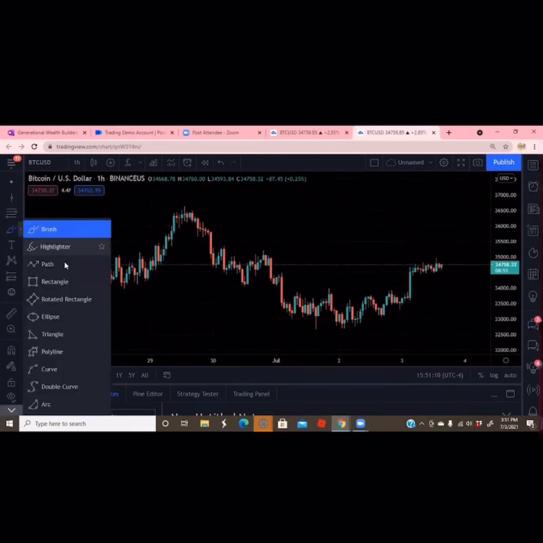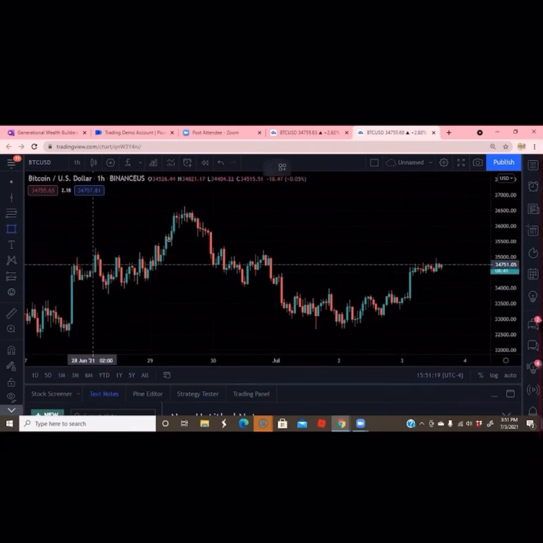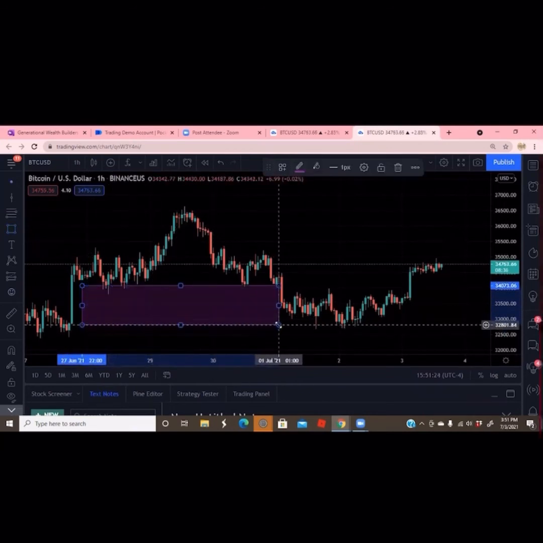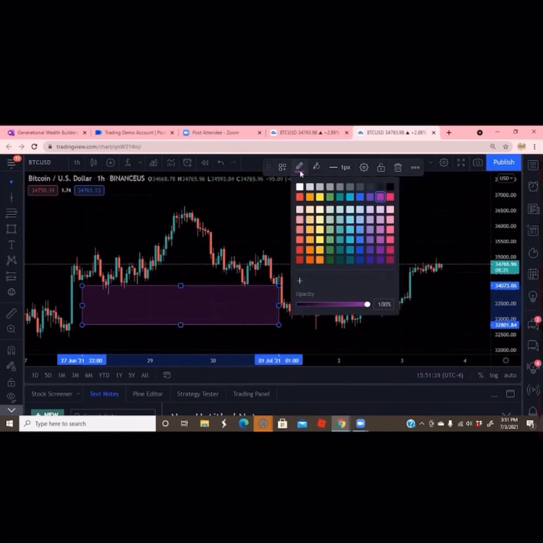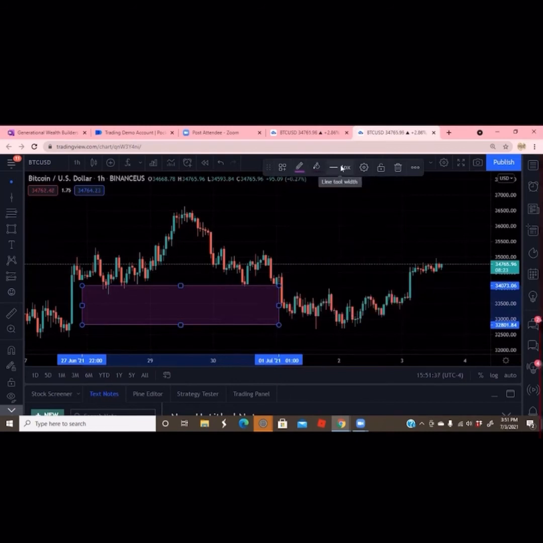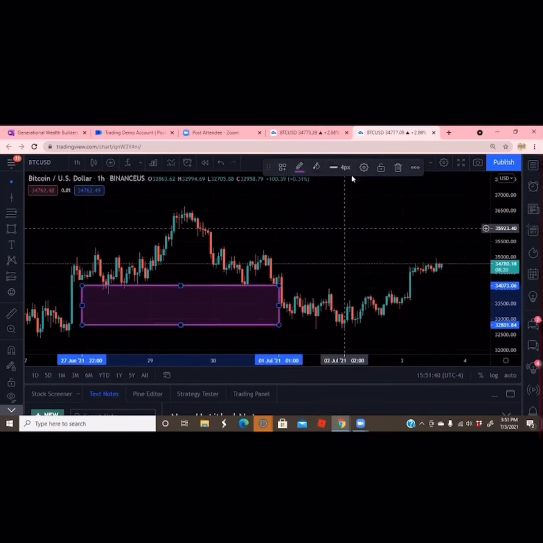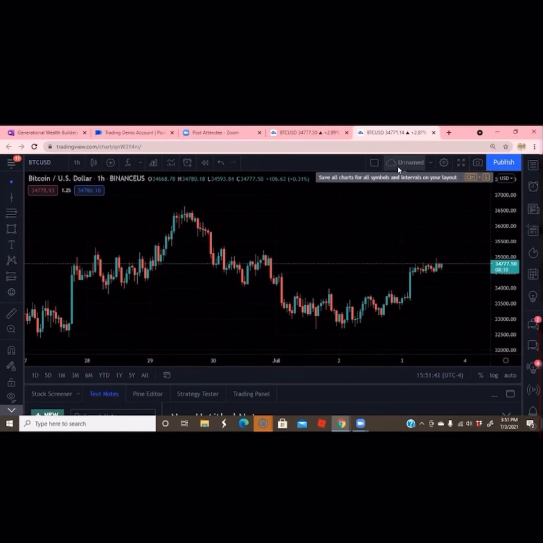Now, depending upon how technical you are or how advanced you are, you use certain other ones of these to be able to analyze the market. Let's do the rectangle. See? You just boom. Okay? That's a gap in the market. All right? So if I needed to change the color, we know what to do. Okay? If I needed to make it thicker, we know what to do. And delete as well.